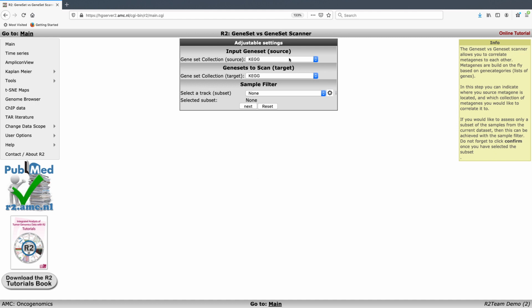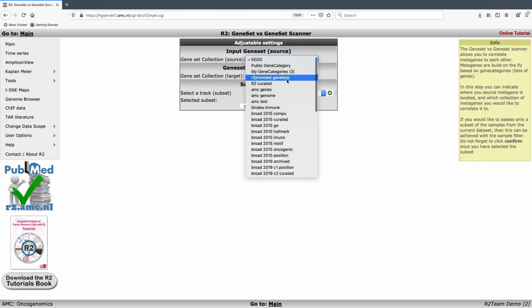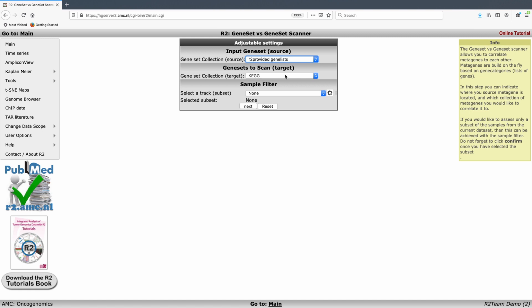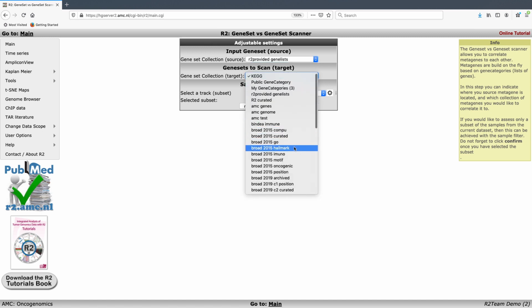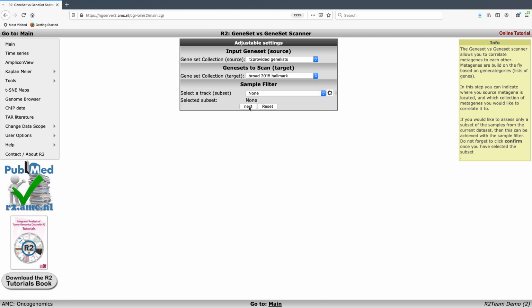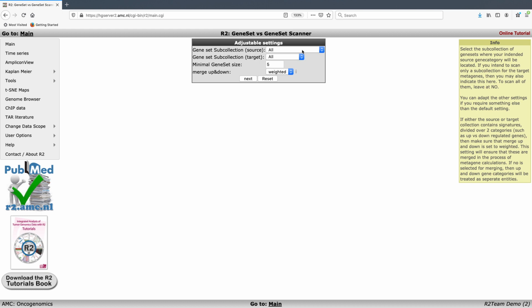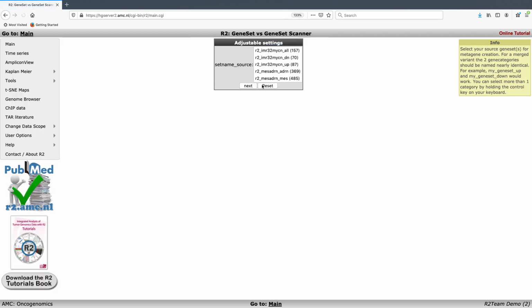And now as our input Geneset, we are going to select the R2 provided gene lists, and we are going to compare this to how the expression of hallmarks of cancer from the Broad Institute are expressed, and click Next. And as a subset of our gene signatures, we're going to select functional gene signatures and compare it to all the different Broad Institute hallmarks.